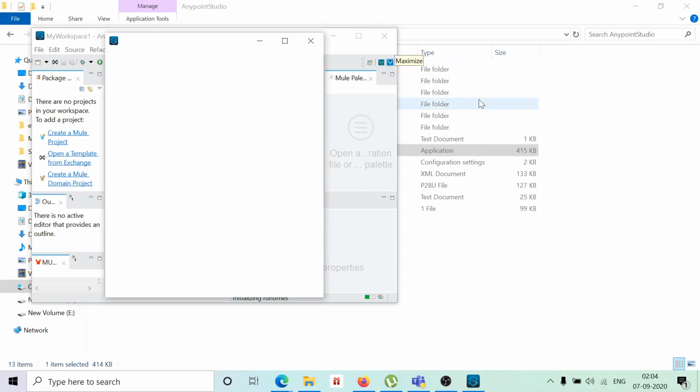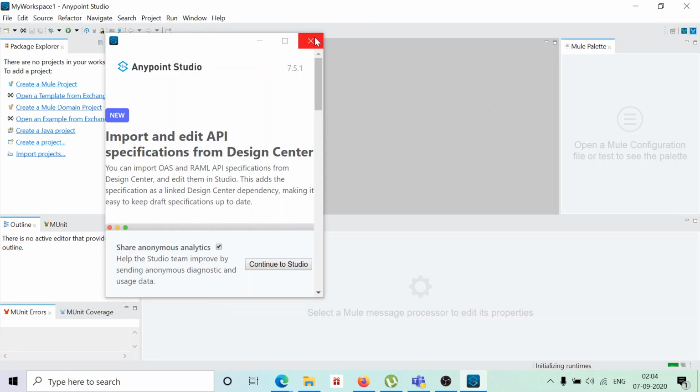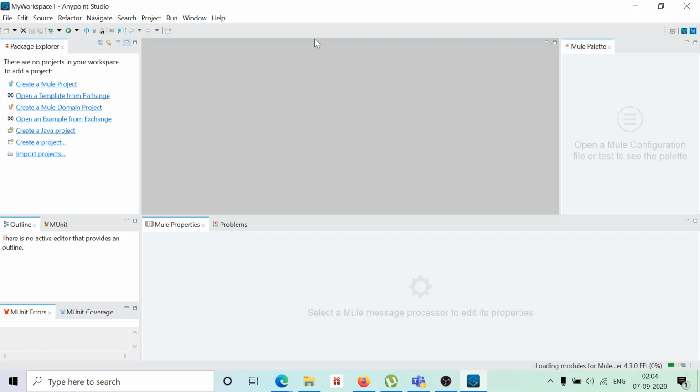So now this has opened. If you open a Mule workspace for the first time, it will look like this. You can see there are multiple different sections which I'll explain. Let's start with the package explorer. Once we develop any project or any flow in Mule, those things would be visible in this section. I'll show you after developing one how it looks.